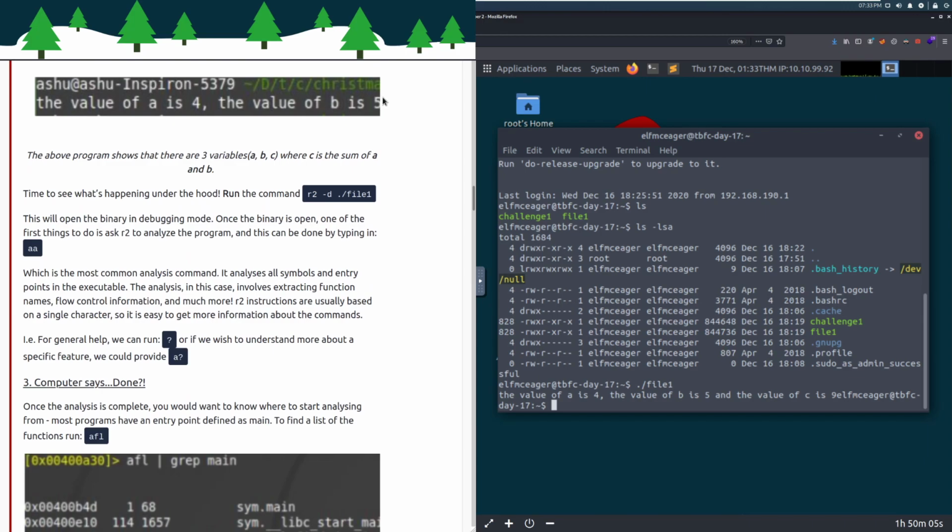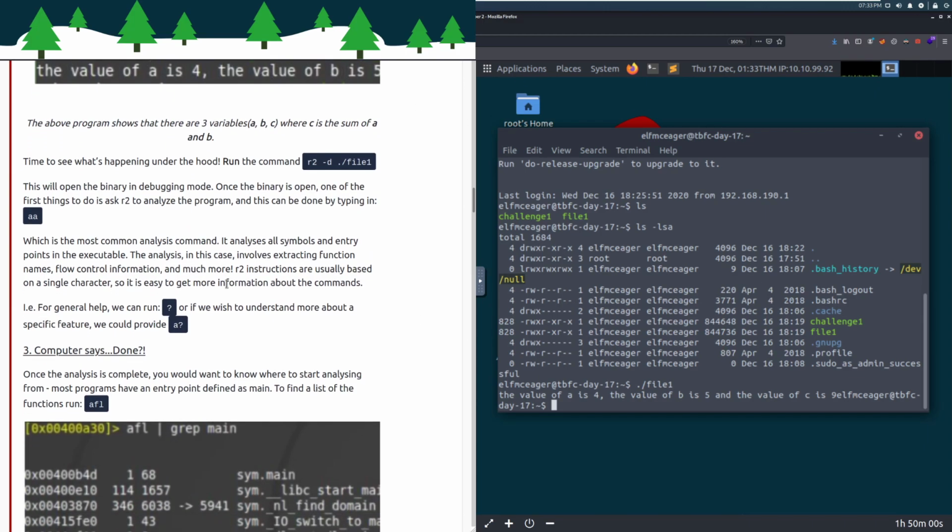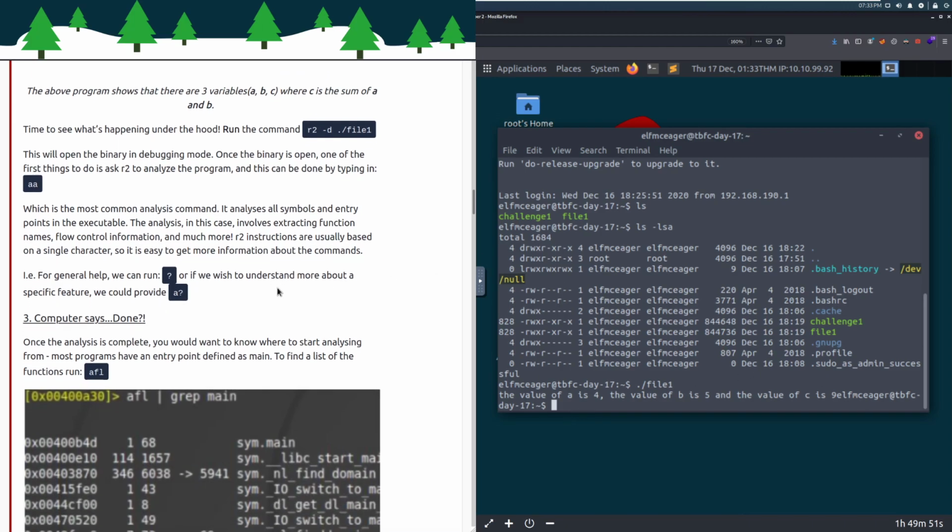So here we can see that it's running. It looks like that screenshot's just a little bit clipped off, but I recommend taking a look at this. The above program shows that there are 3 variables, A, B, and C, where C is the sum of A and B, so we have 4 plus 5 equals 9. Time to see what's happening under the hood.